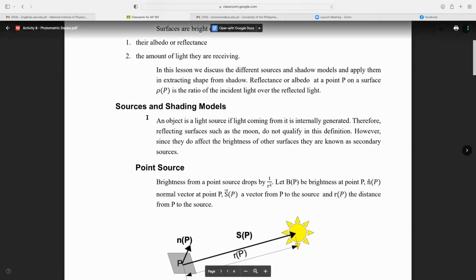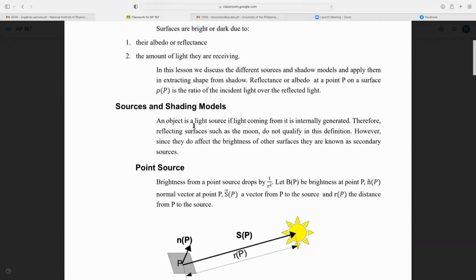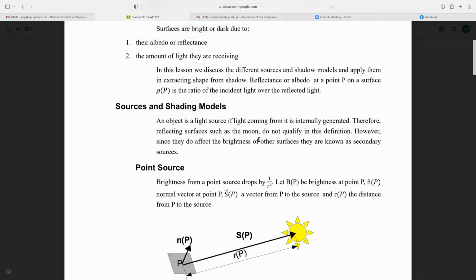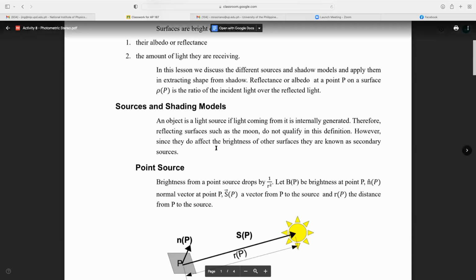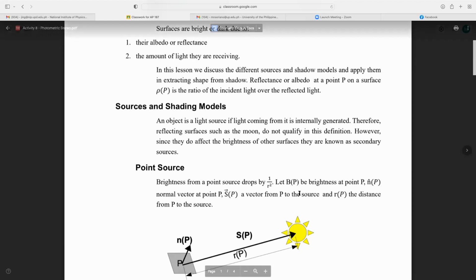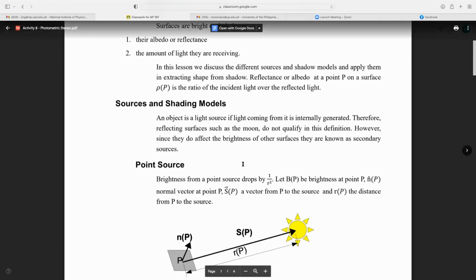So, sources and shading models. An object is a light source if light coming from it is internally generated. Therefore, reflecting surfaces such as the moon do not qualify in this definition. However, since they do affect the brightness of other surfaces, they are known as secondary sources.